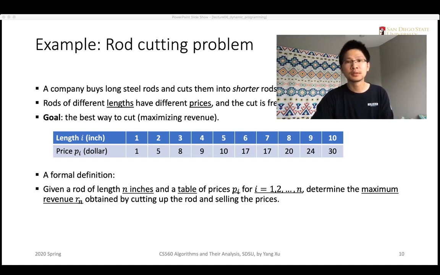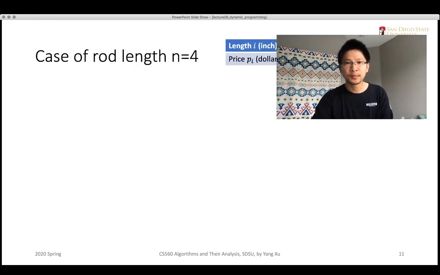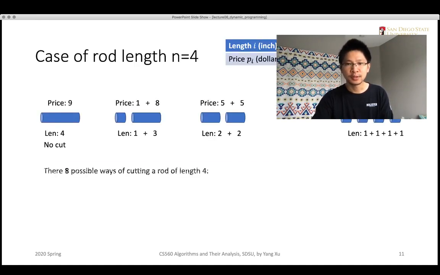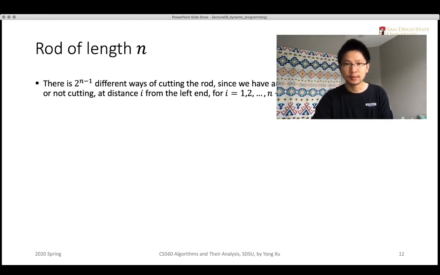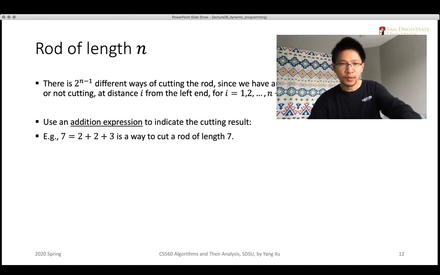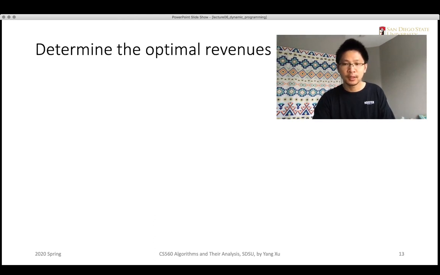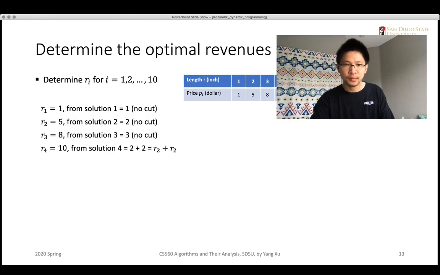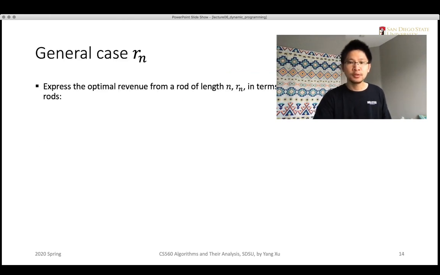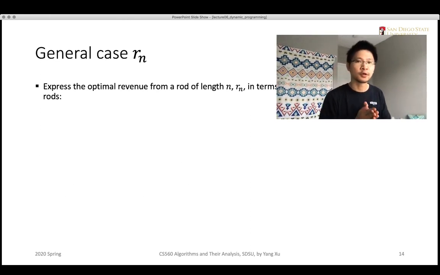And I will skip this page. This is the simple example of cutting a short rod. And so we can represent our solutions in this addition expression. Let me turn to this page. So in general, we can express the optimal revenue from a rod of length n in terms of the optimal revenues from shorter rods.